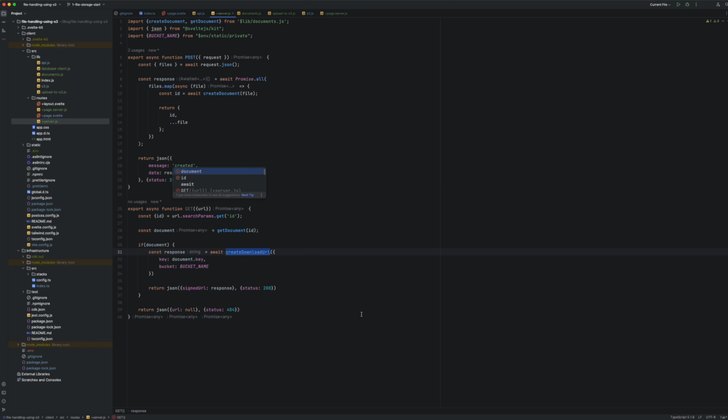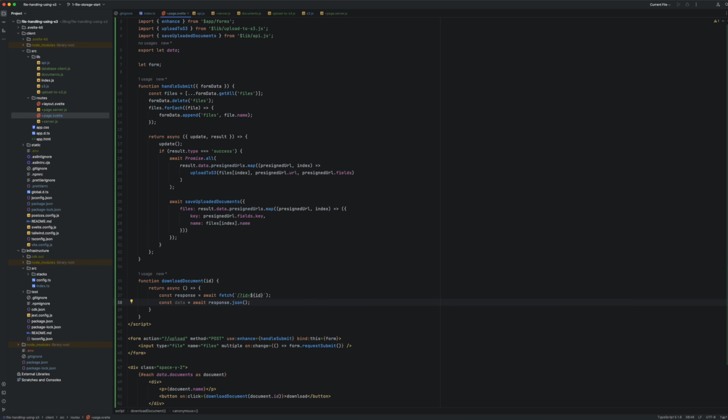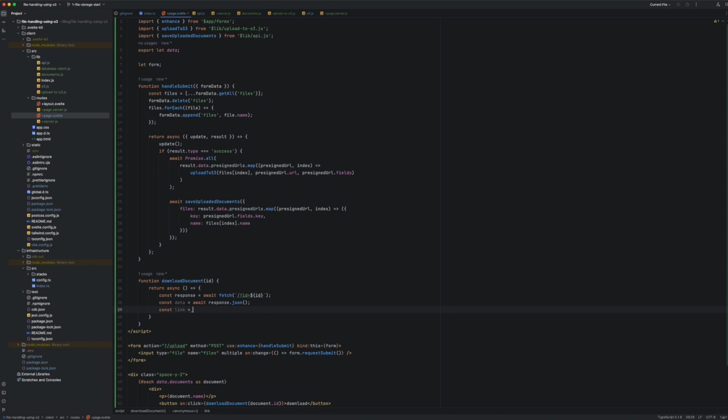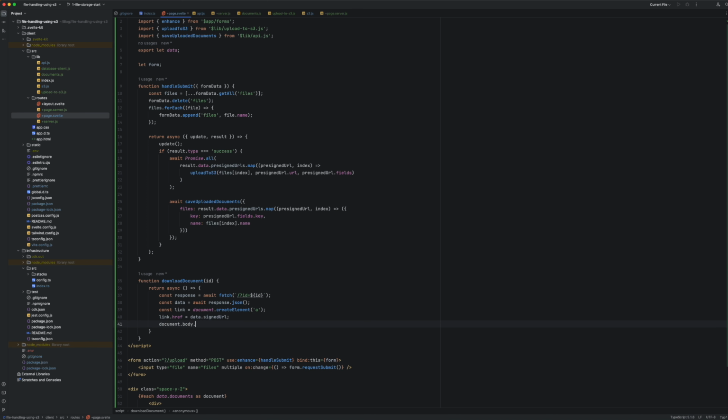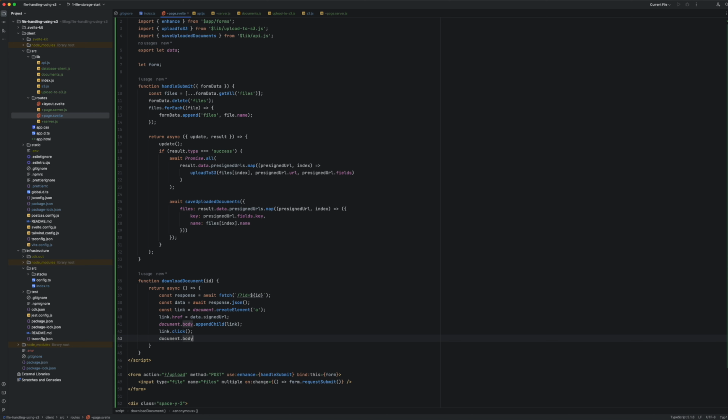Now, back in the page file, we can get the signed URL from the API response, and we will create an anchor link with that signed URL. We will append it to the document and programmatically click it, which will download the file, and then we will immediately remove the element from the document so it never actually shows up on the page. Let's check it out.